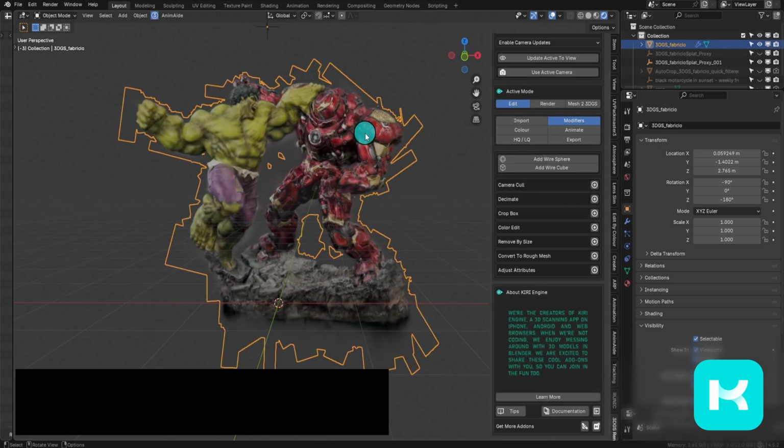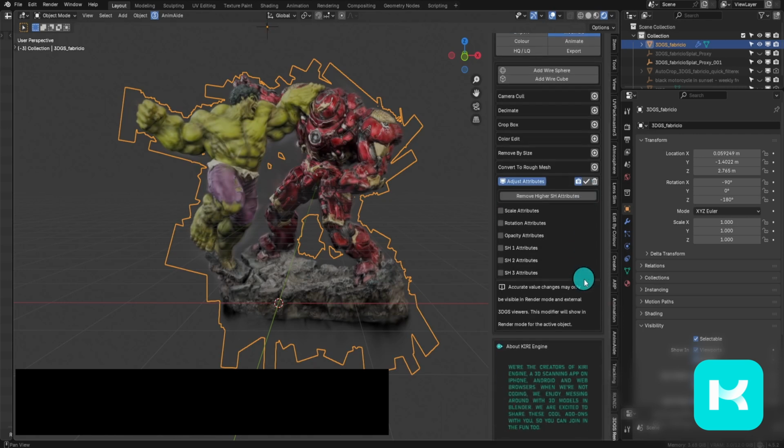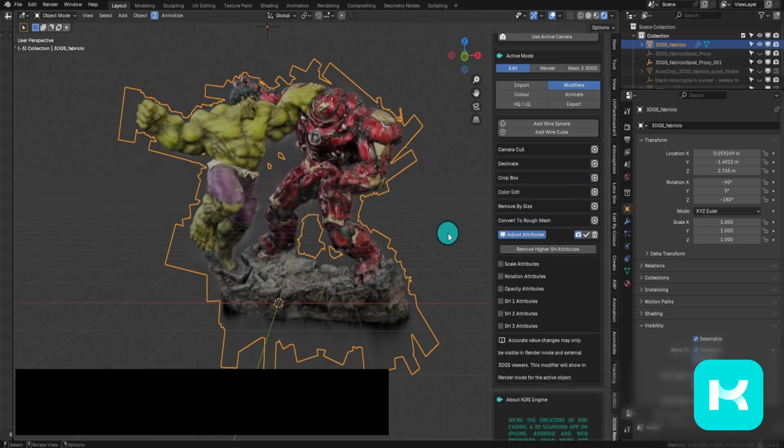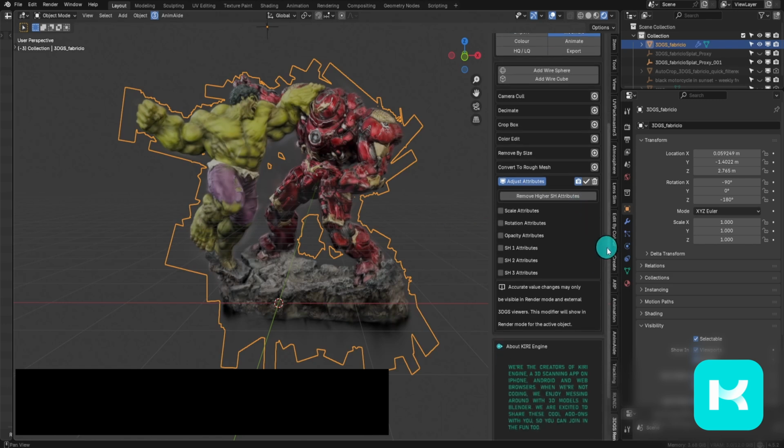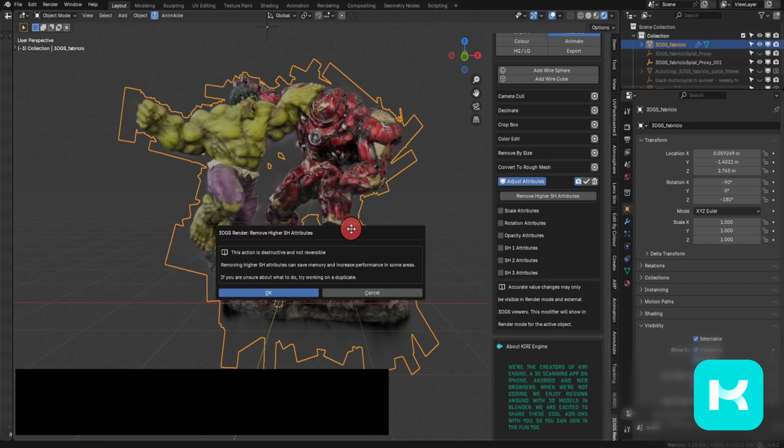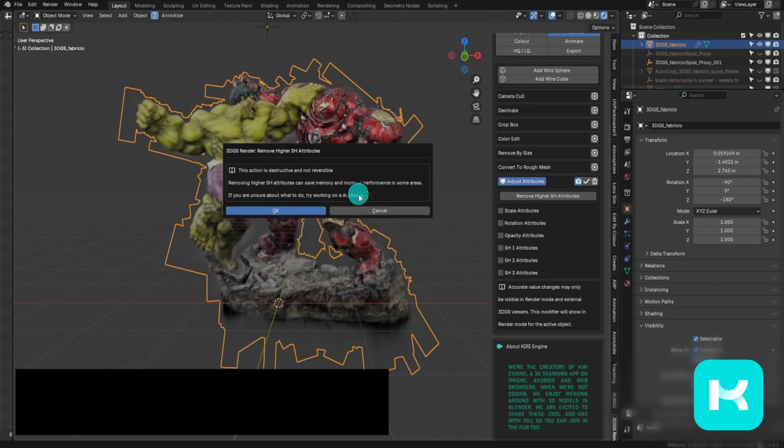Modifiers, if I select my scan and I add the modifier, at the top I can see remove higher SH attributes. This is if you don't want to use any of those fancy reflection or transparent effects within the higher quality rendered mode or within external viewers. You can save some memory and some performance time by removing that data from the object. But as the warning says, doing that is completely destructive and not a reversible act, notwithstanding undo. So only press OK and only use this function if you know what you're doing.